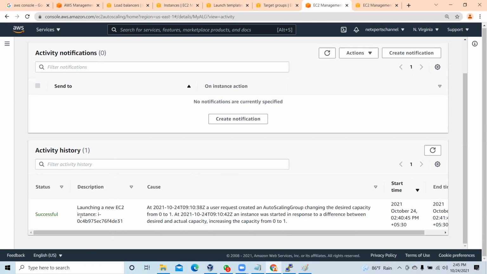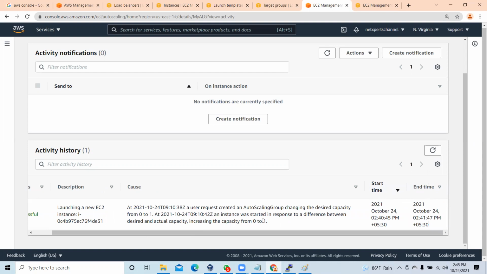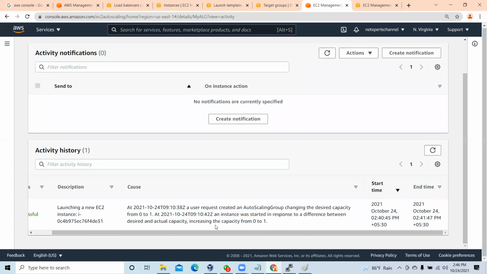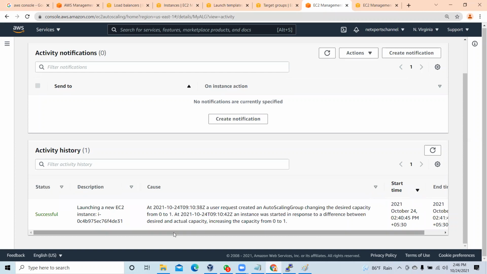The instance is launched, say, this instance has been launched. And here we launch one instance. What is the start time and end time? Right. Say auto scaling group changing desired capacity from 0 to 1, and the date is there. Launch was started in response to a difference between desired and actual capacity. Right. So this is okay. Right. You can see the log. Okay. That means auto scaling group launched the instance. Say okay.